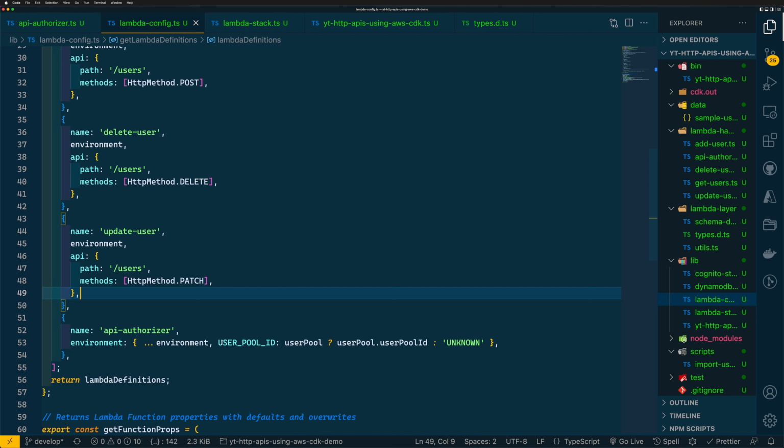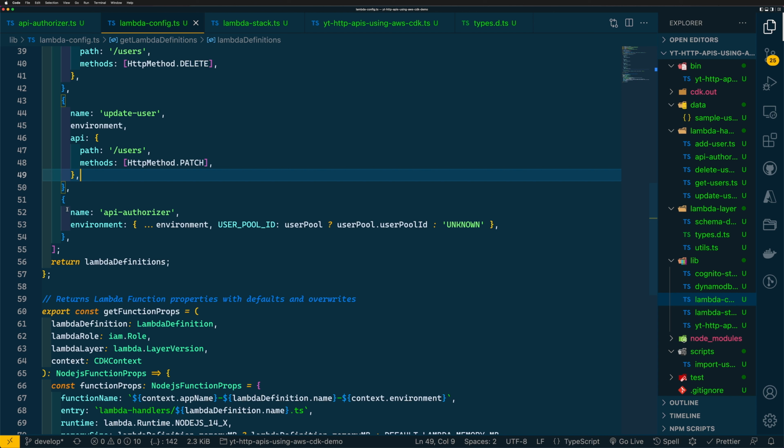For delete users, it will be delete. And for update users, it will be patch. Also, I'm not adding API key for API authorizer because that function is not linked to any API endpoint. So this process of defining the API config will reduce a lot of duplicate code and it will allow us to manage API config from a central location.